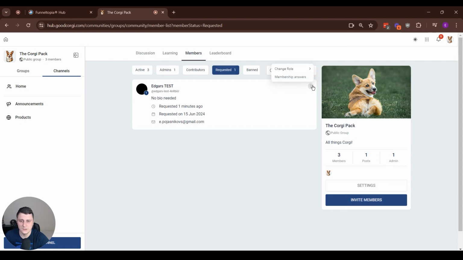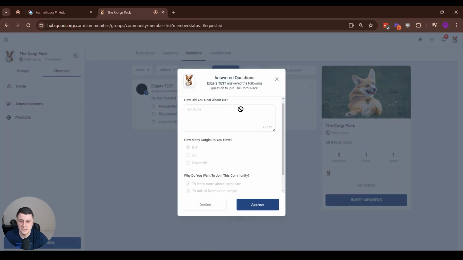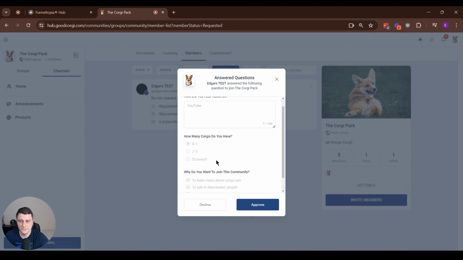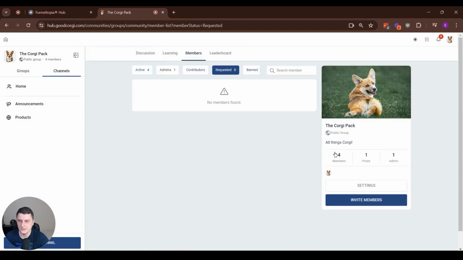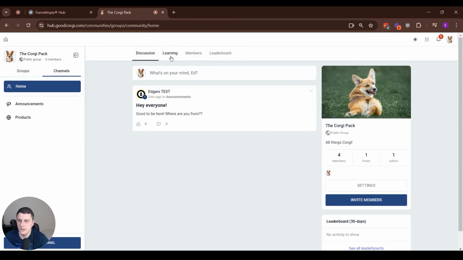Here's the person. Here you can click on the 3 dots. Membership answers, right? This is what I submitted just now, but now I'm an admin, I'm not the end user. Membership answers. You see all the answers. This is all good. Okay, you can approve the client. So I'm just going to approve. And now the person is in. That's a bit of a mistake on my end before. So yeah, now they're in. And that's the whole process, kind of a lengthier one.